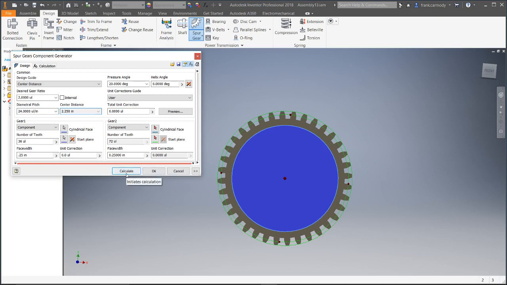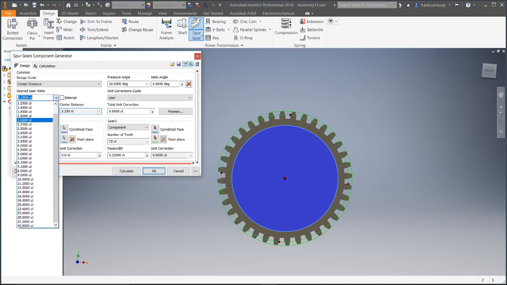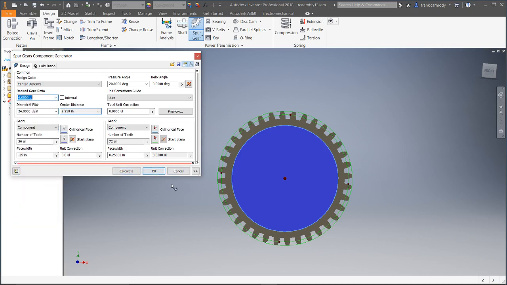And notice that we want 72 teeth. If we change our desired gear ratio and click calculate, that gets us the gear that we're actually going to generate here. So we're using this original 36 tooth gear as our pattern, and then we're going to create a gear that has a different gear ratio. We're doing 2:1. We could also do 0.5, click calculate, and we get an 18 tooth gear. So it's just up to you.